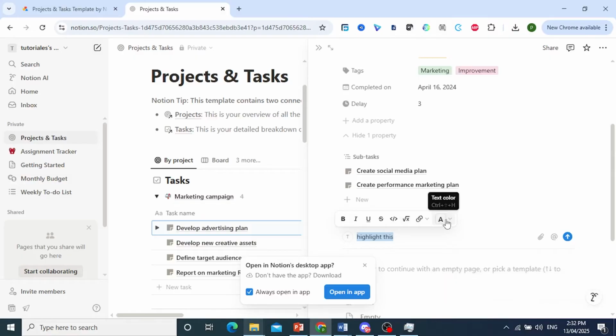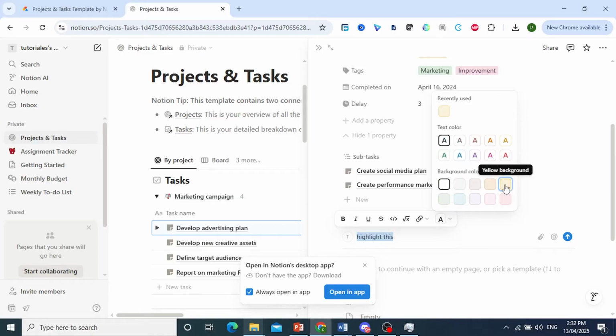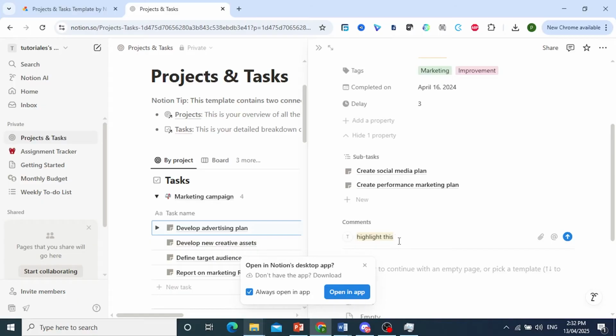I want you to come and click on A here at a drop down, and you will see different options for the background. Okay, so let's say you want the yellow background color. You just go ahead and select that. And as you can see, this one has been highlighted. And if I type more, let's say example, this one is also being highlighted.